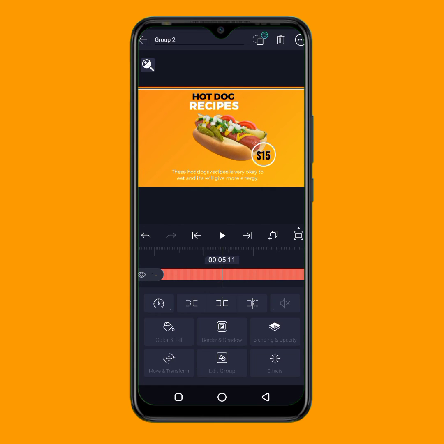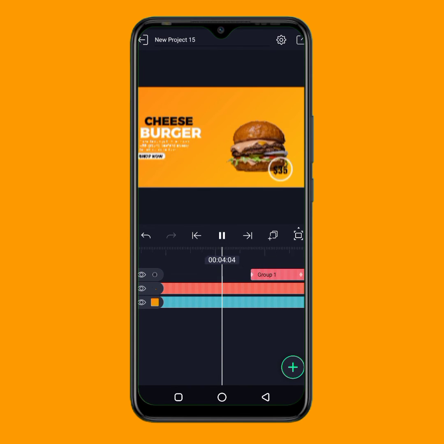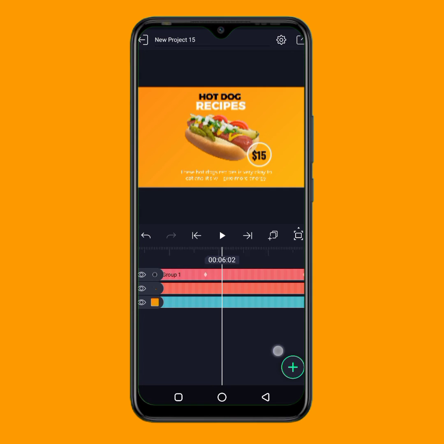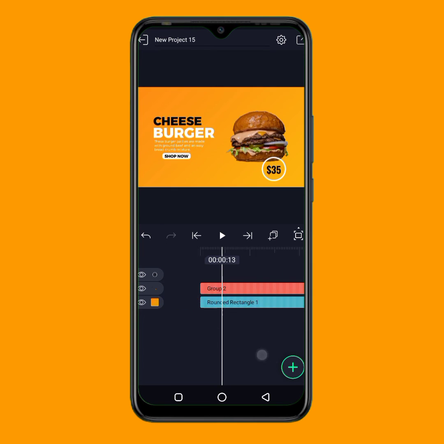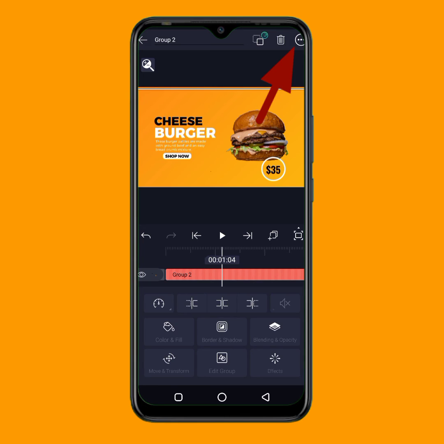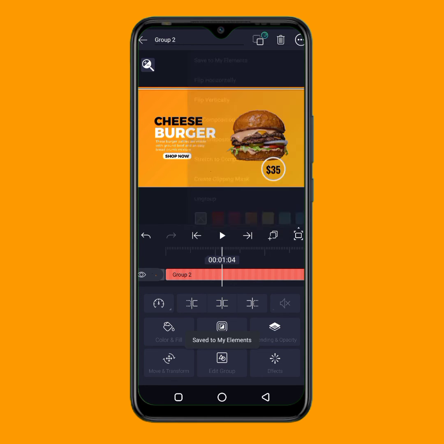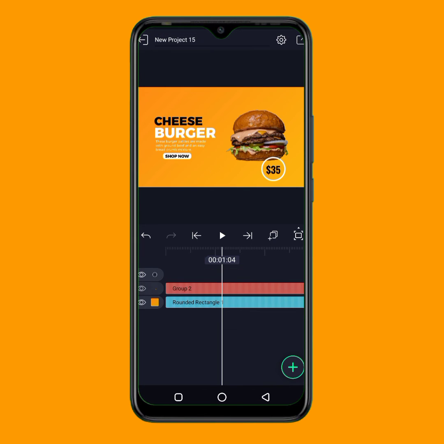Alright, so guys, that's very nice, as you can see. So we have something like this. Alright, so you can also save this group as elements. So you can just tap on each group, then you click here where the arrow is showing, then you can save it to elements. So if you save this as elements, you can simply work with it again without starting from scratch.